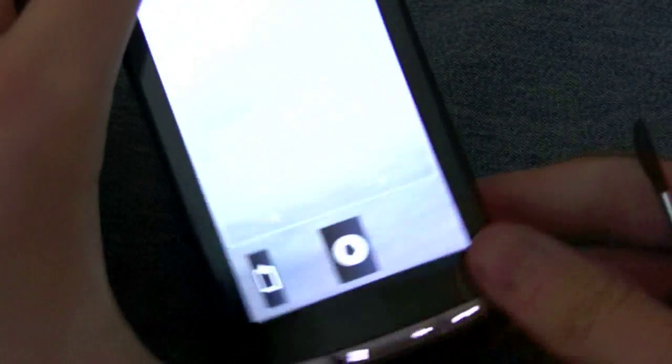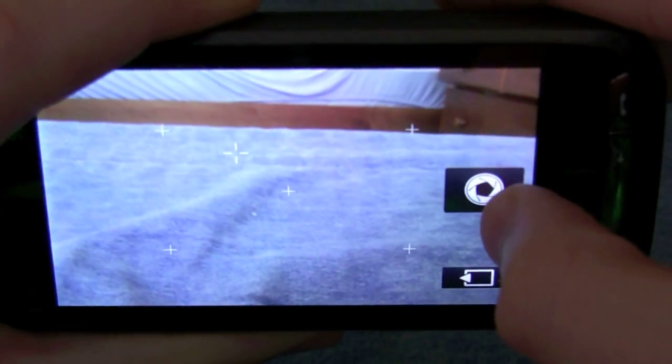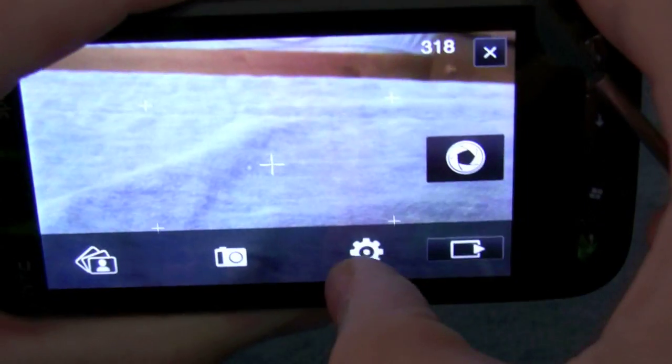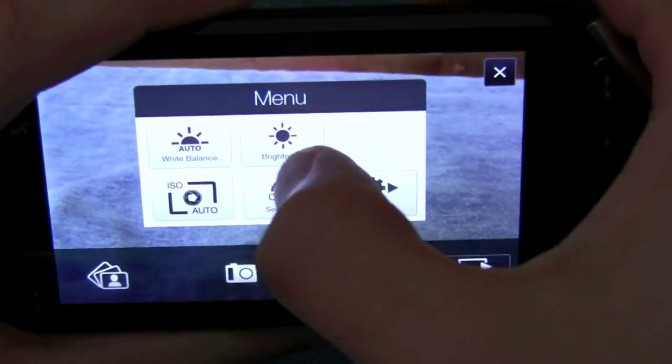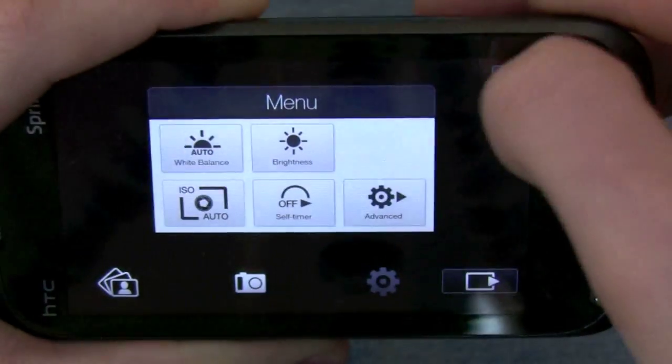And camera is actually a pretty interesting thing. Let's see if that can focus. Similar to the iPhone, you can tap where you want it to focus. Then you can click here to take the picture or look at different settings that you have. You can go to options, you can change the white balance, brightness, timer, ISO. You can also look at other pictures you have.